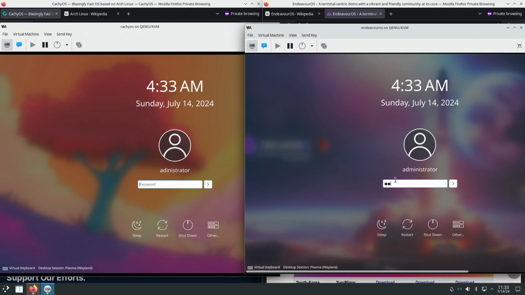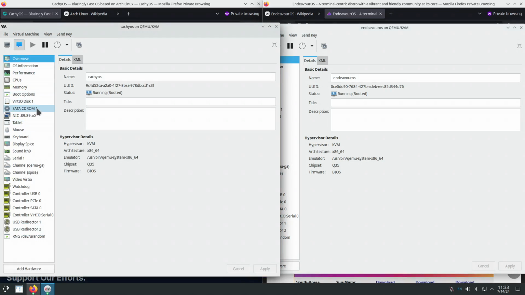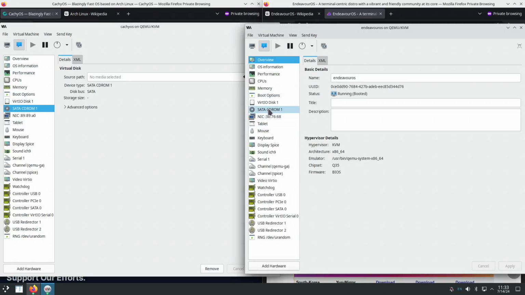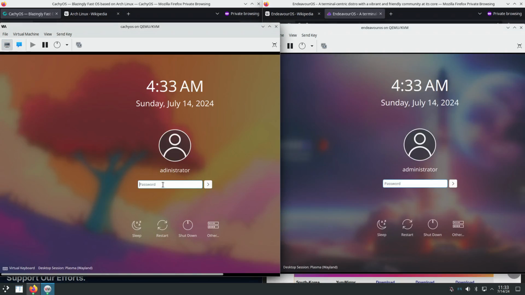Let's log in. Let's first see that the ISO was removed from the DVD drive. So this is empty, and this is empty. Great. Let's log in.